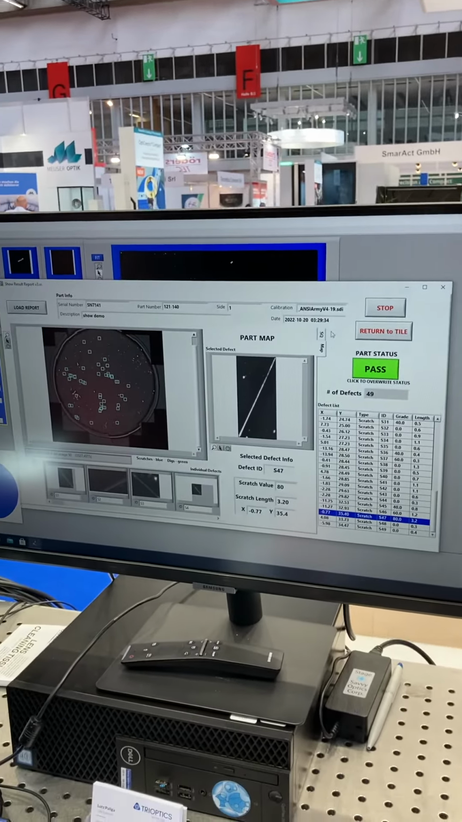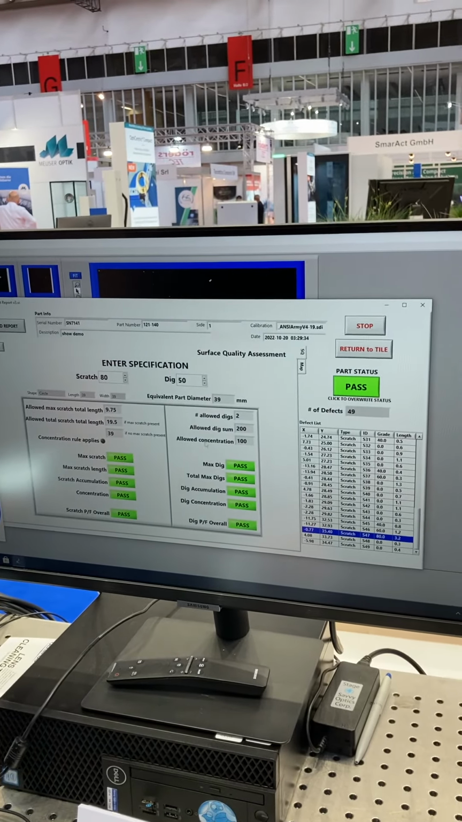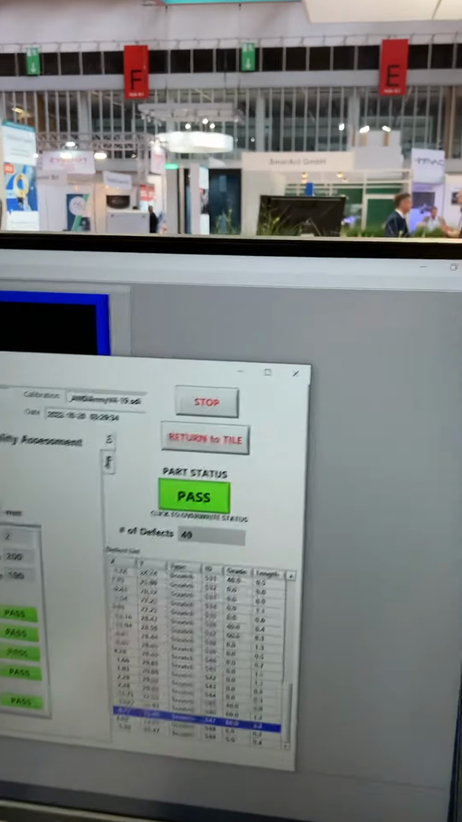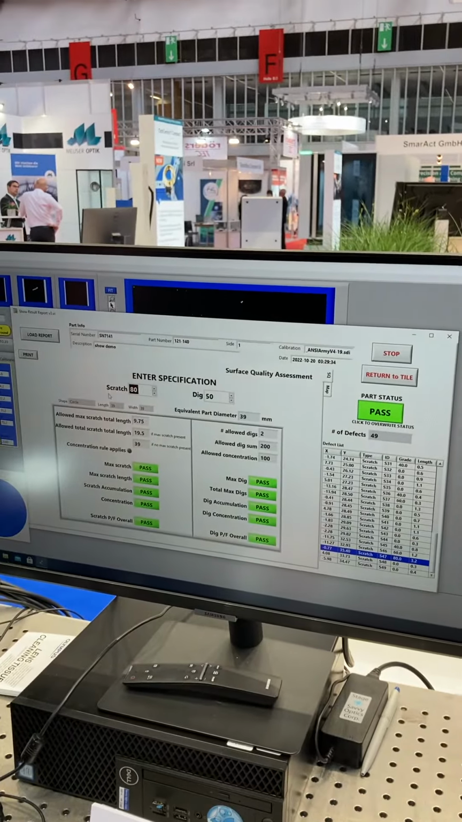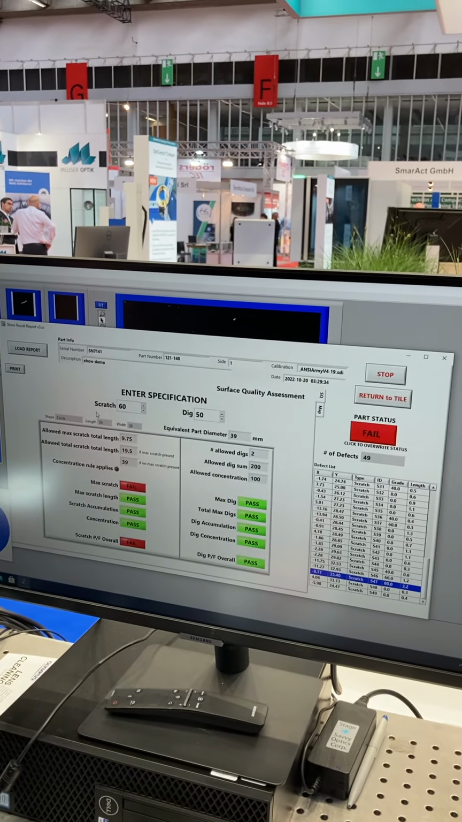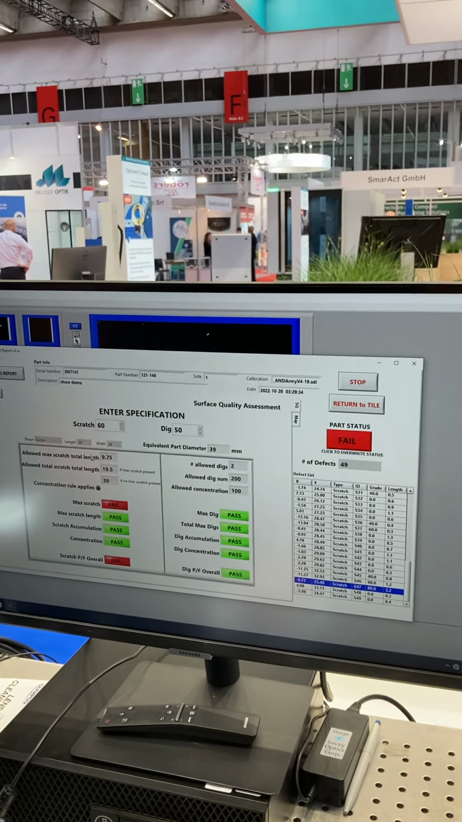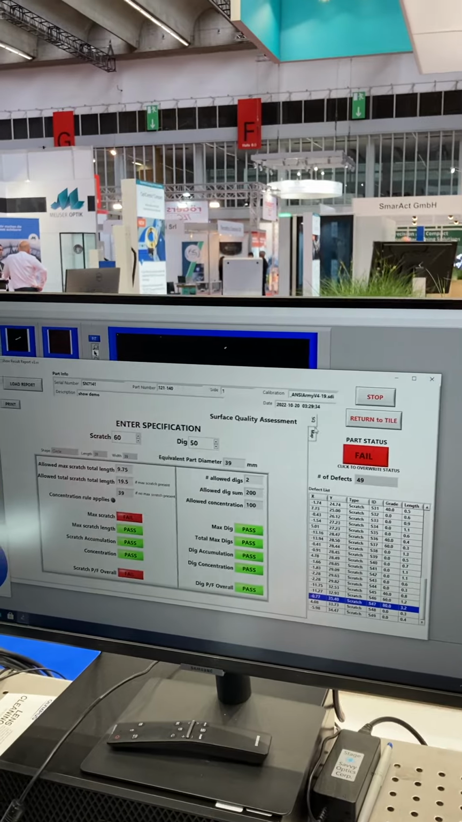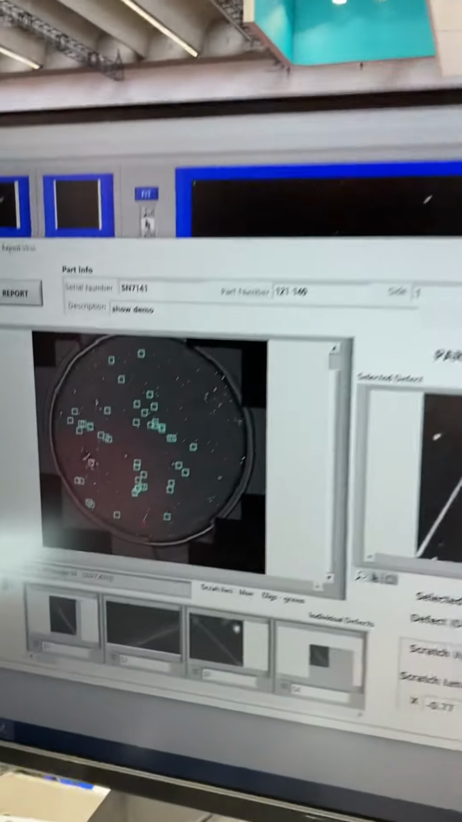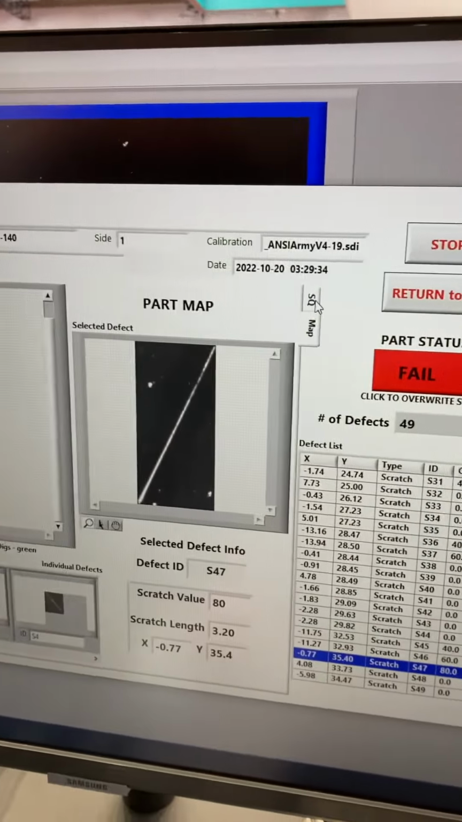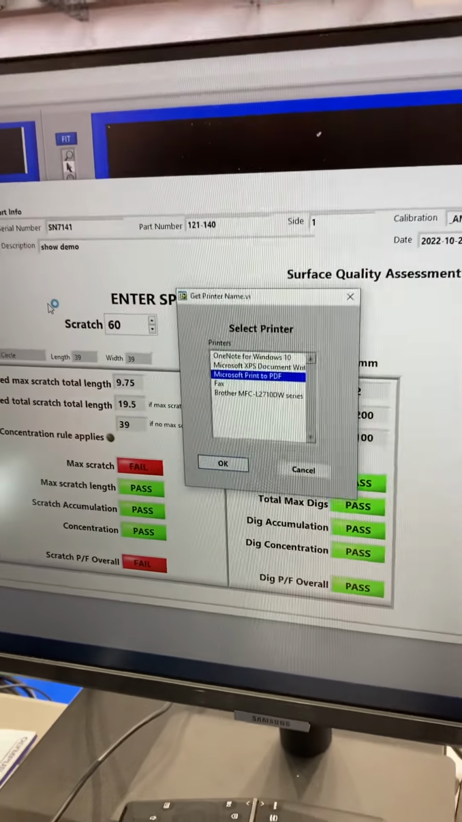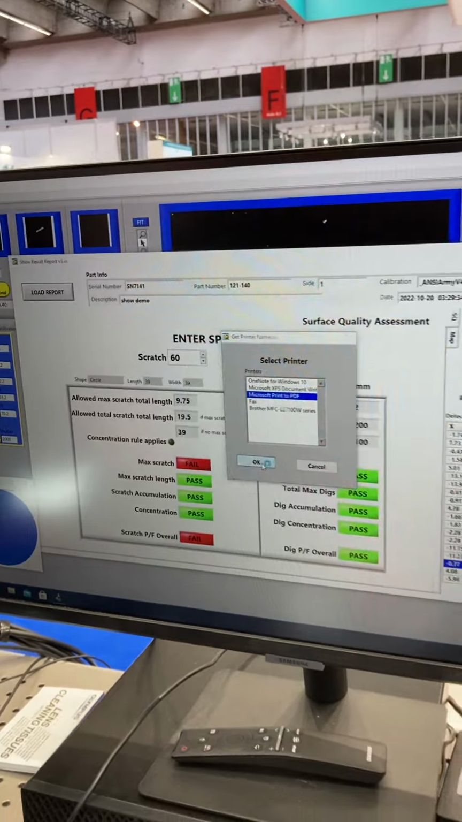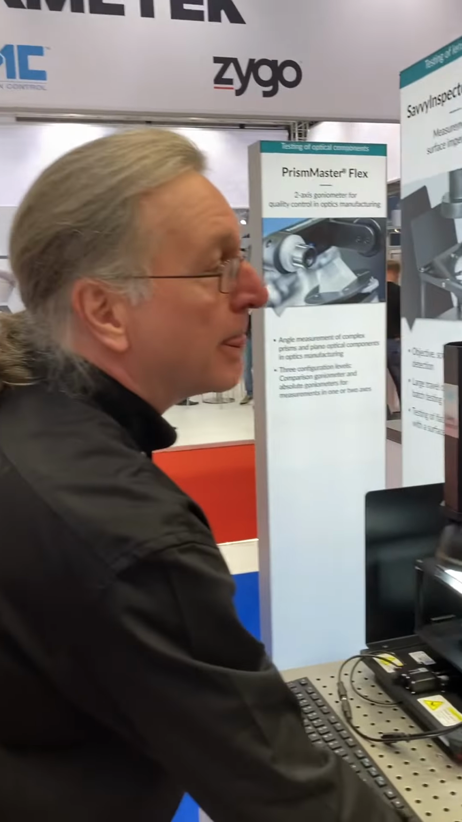So in this case, although there's a lot of scratches there, they were real faint, and with a scratch spec of 80-50, the part would pass. Of course, if the scratch spec were tighter, the part may fail. So you have your auto inspect with this screen. Auto report gives you exactly whether or not it passes or fails, and then I can go ahead and print that and send it to the customer. So there you go.